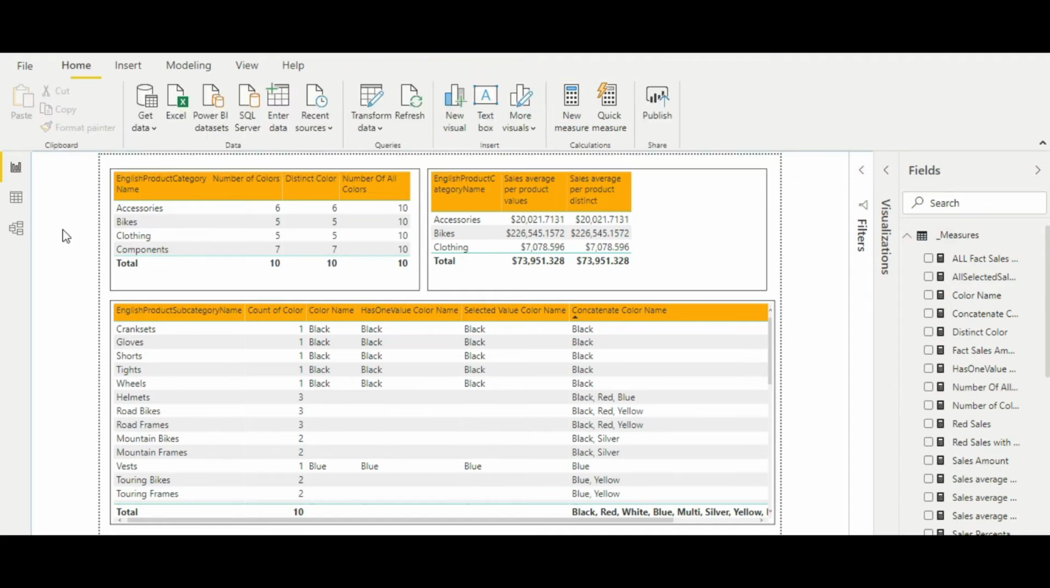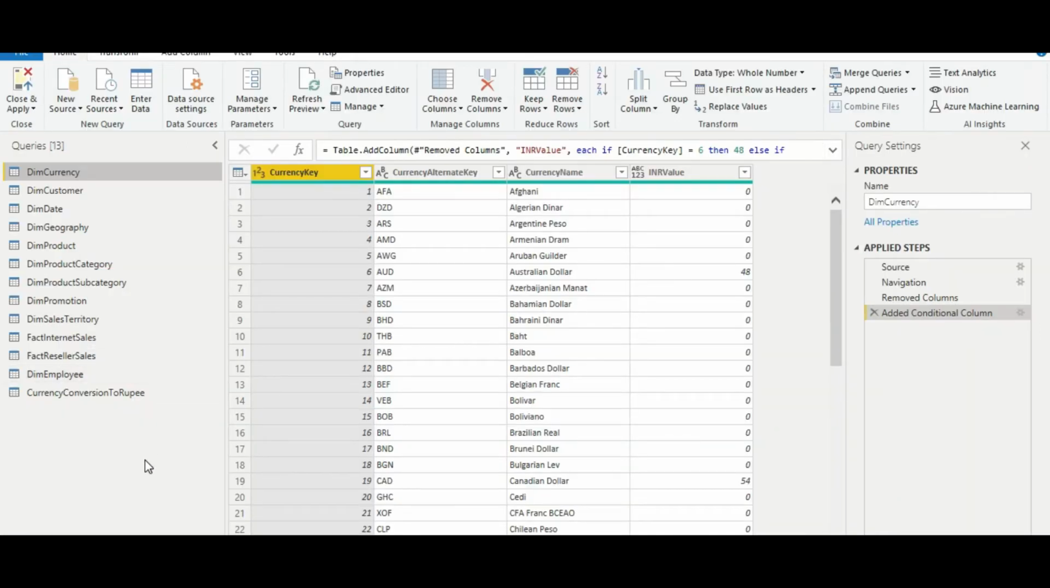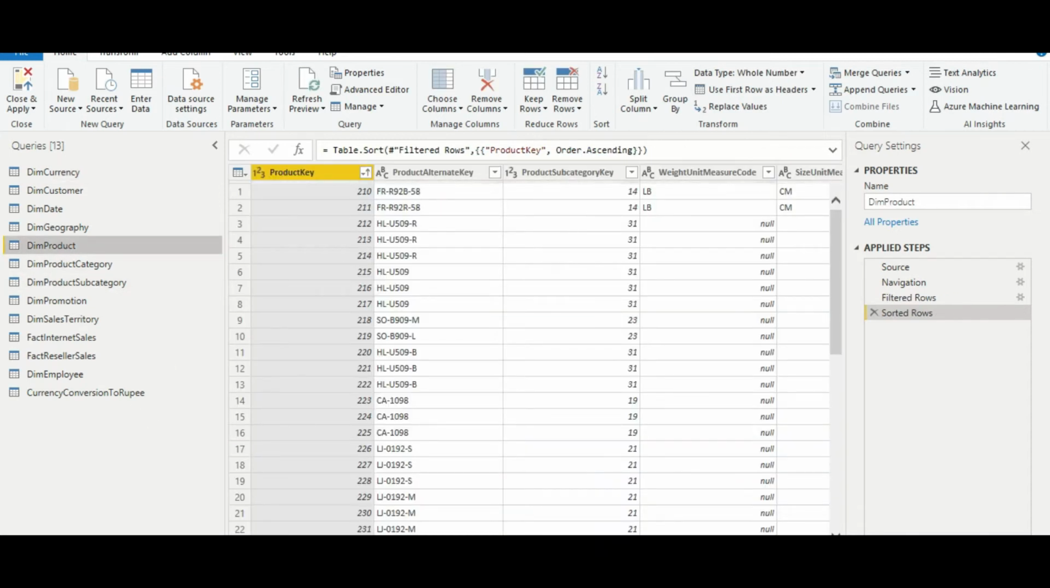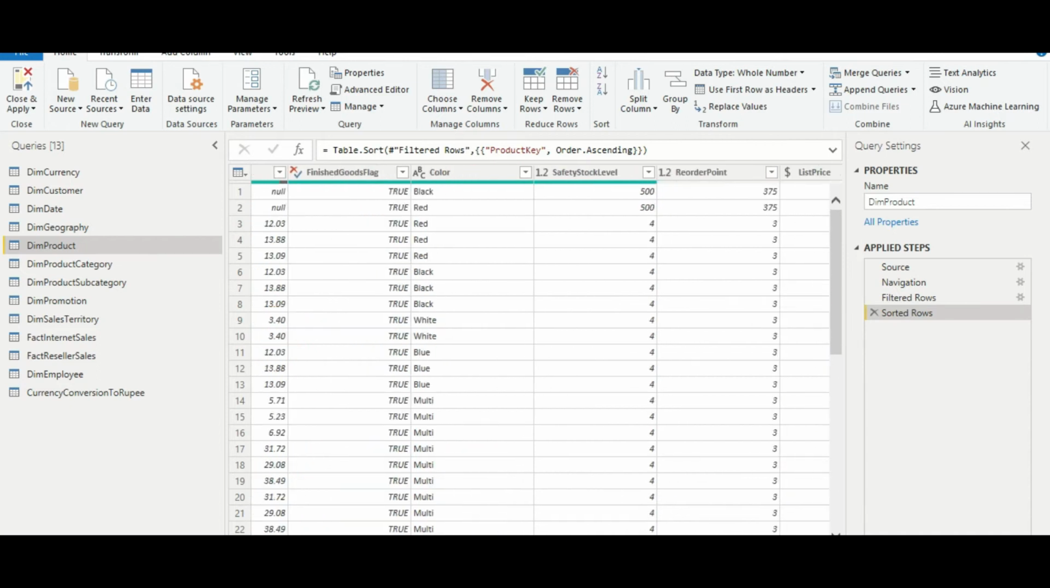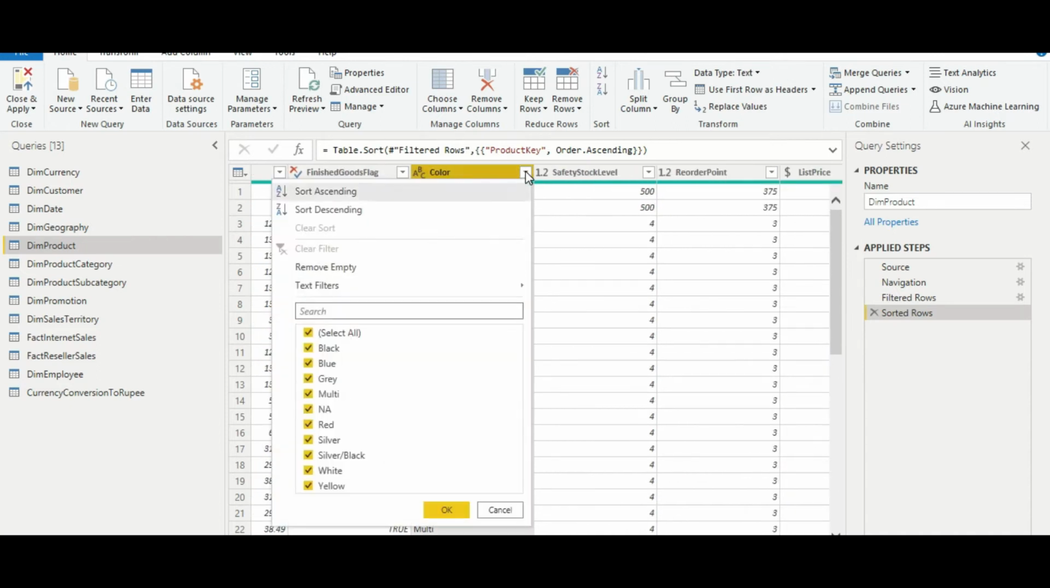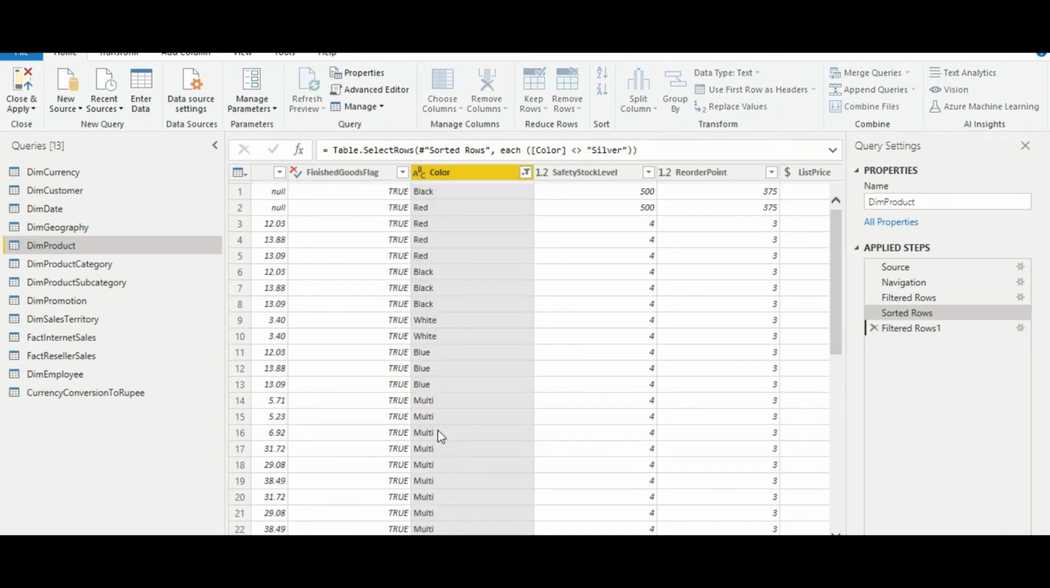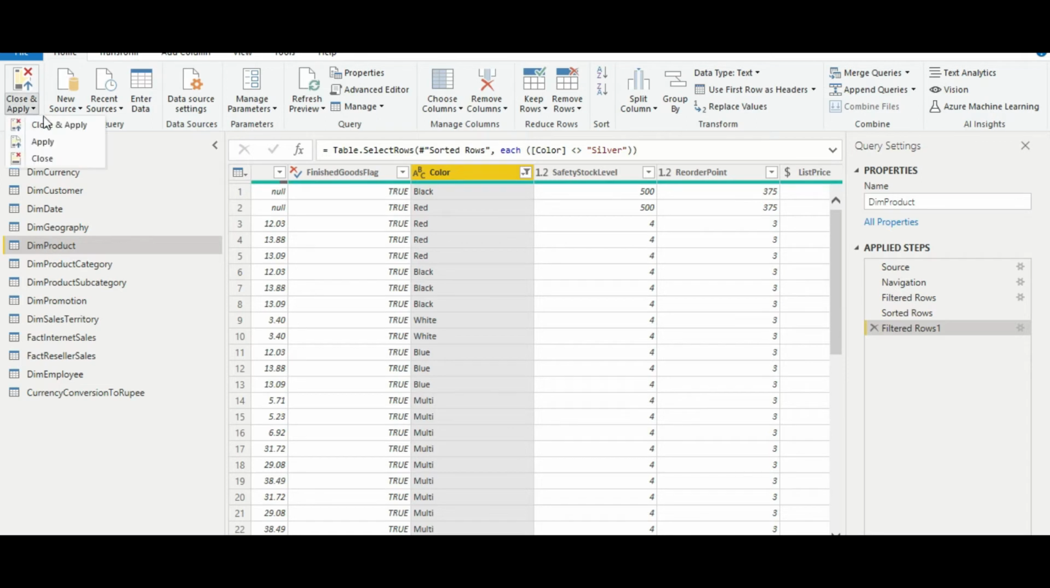So now what is the difference between then VALUES and DISTINCT? Now let us go to the Power Query and let us delete one color from the dim product table. So what I will do is I will open the Power Query editor. Okay friends, so now here I have opened the Power Query editor and I will go to the dim product table, and I will search for the color column, as you can see here, and I will delete one color which is silver. Okay, and I will just close and apply.